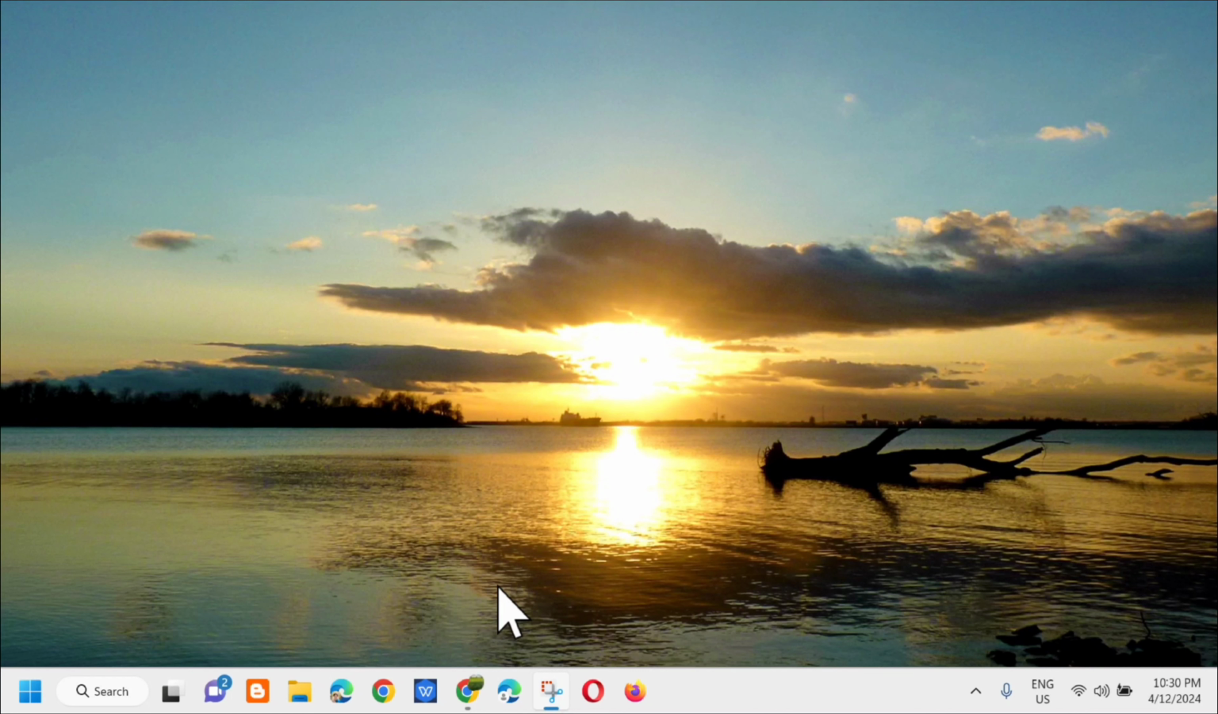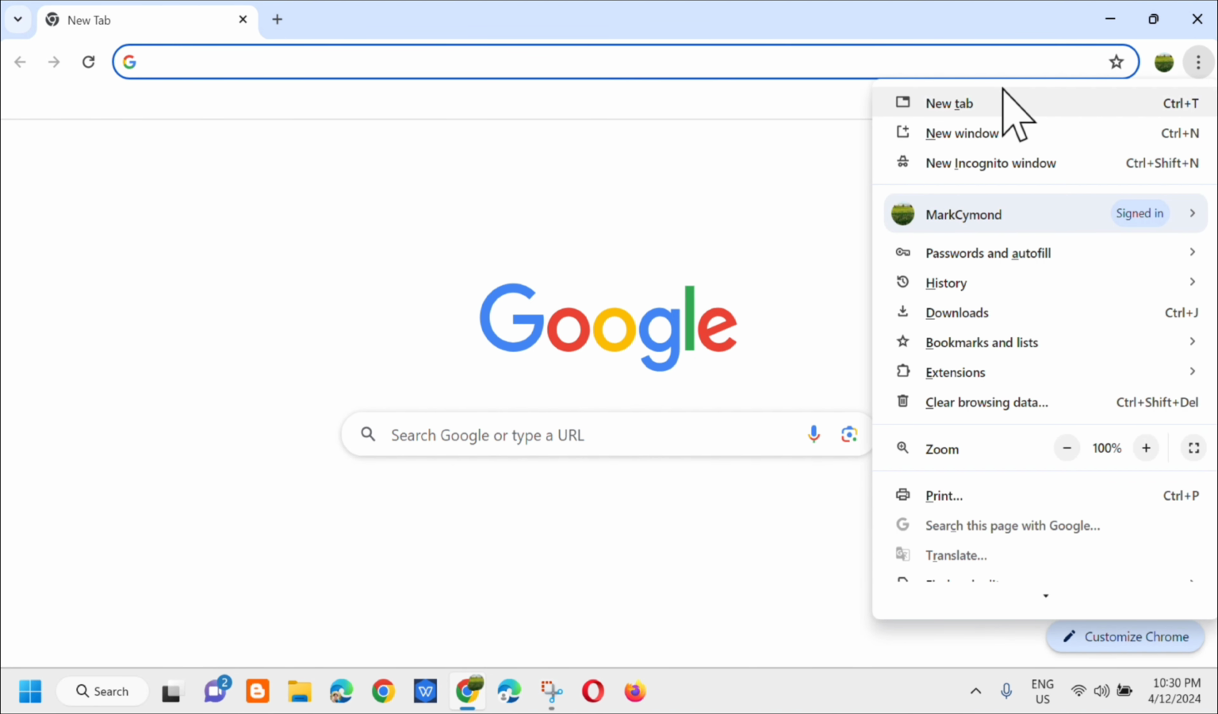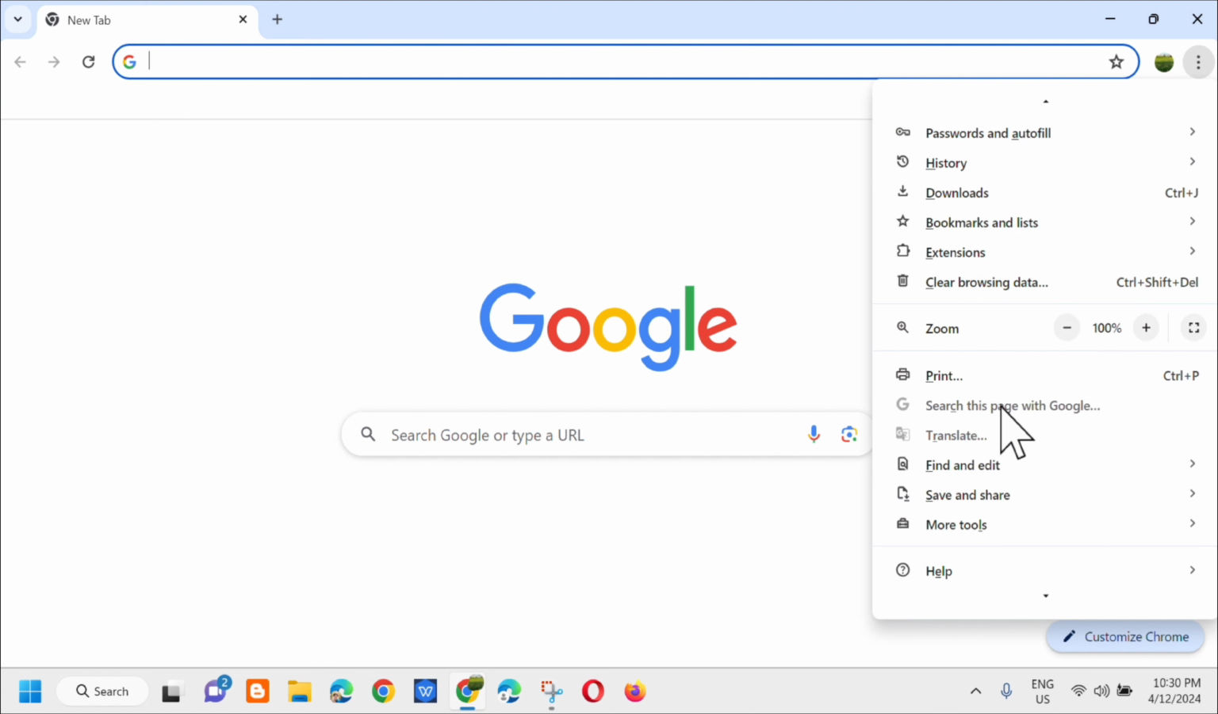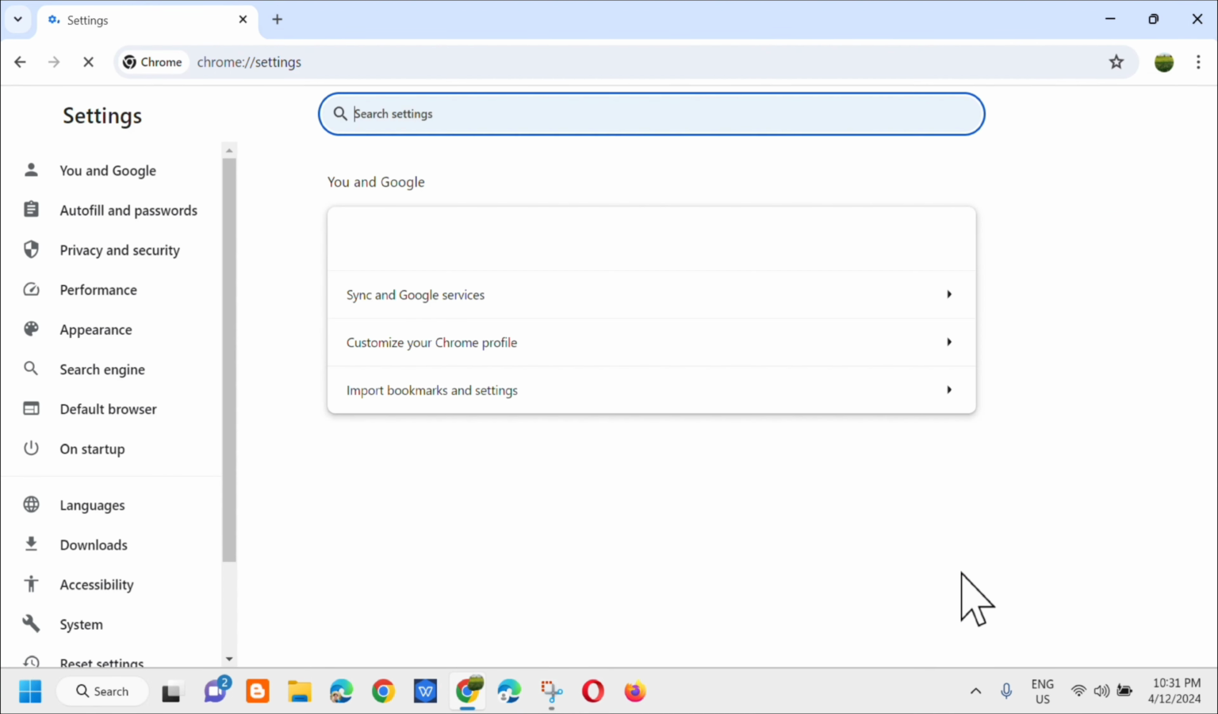So all you have to do is to open up a Chrome browser. And then dito lang sa top right corner, i-click mo lang yung three dot icon na to. So i-click mo lang yan. And then next step ay kailangan lang natin mag-scroll down. And then select lang natin dito yung settings.